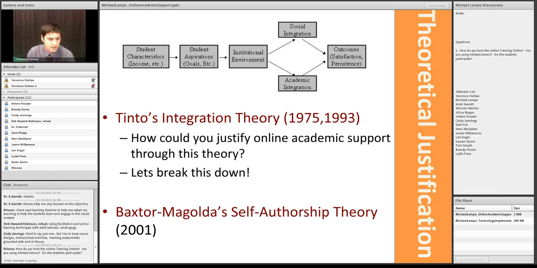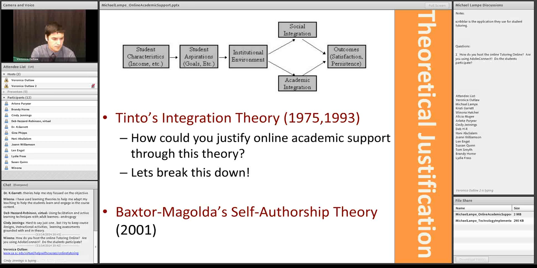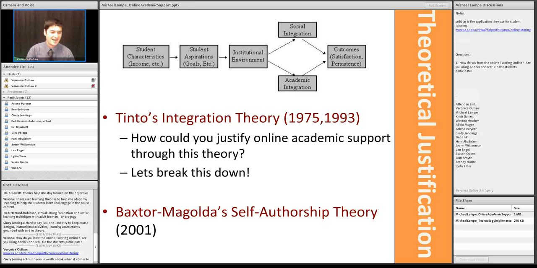We decided to use a program called Scribblar. Let me type in that URL. Slash virtual, slash help with courses, slash online tutoring. So that's the link for that. I can't believe I know that URL now, but I've typed it so many times. So Scribblar was just a more convenient way of doing that.